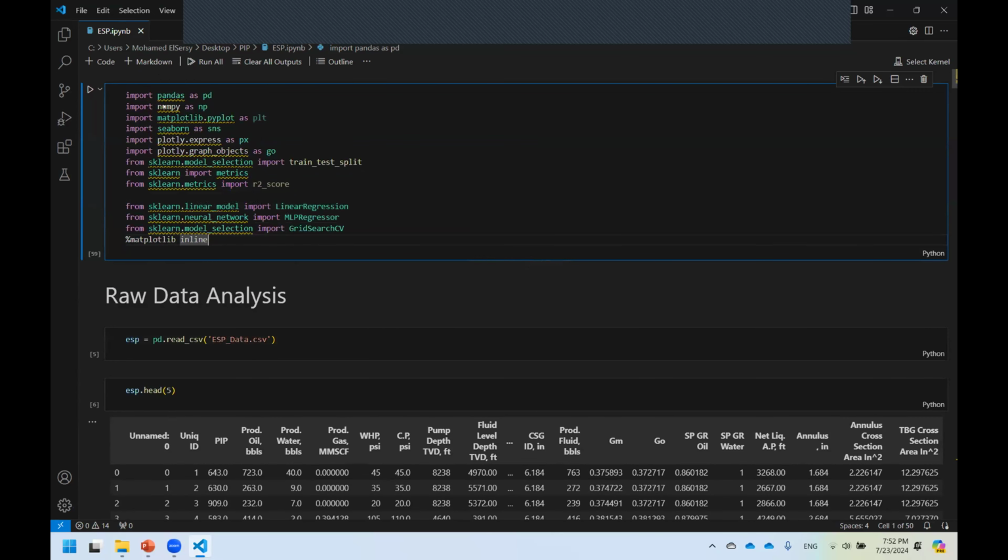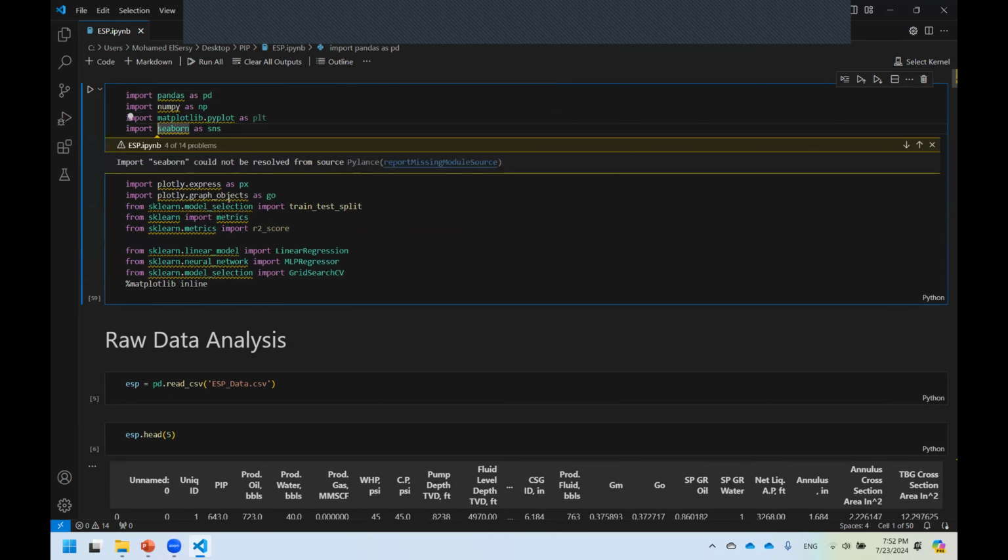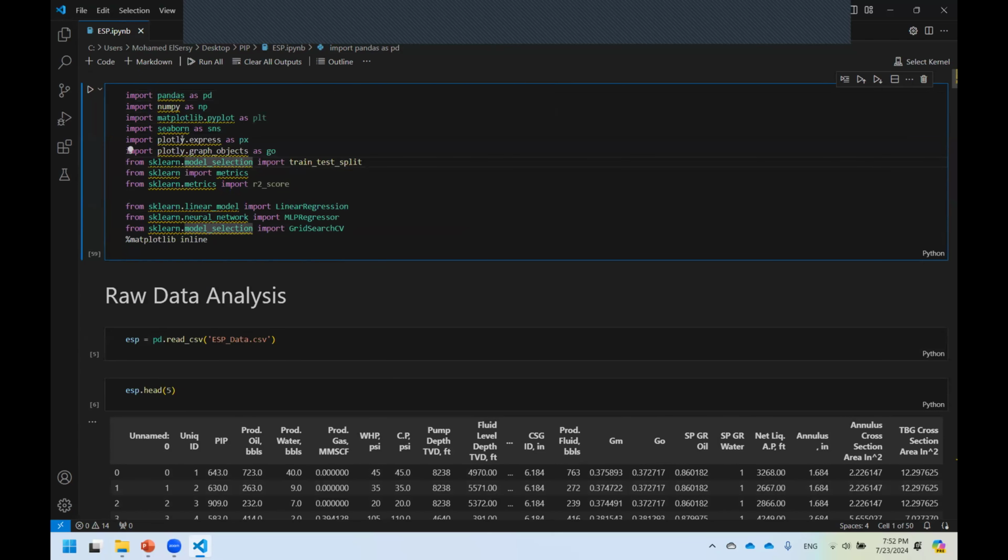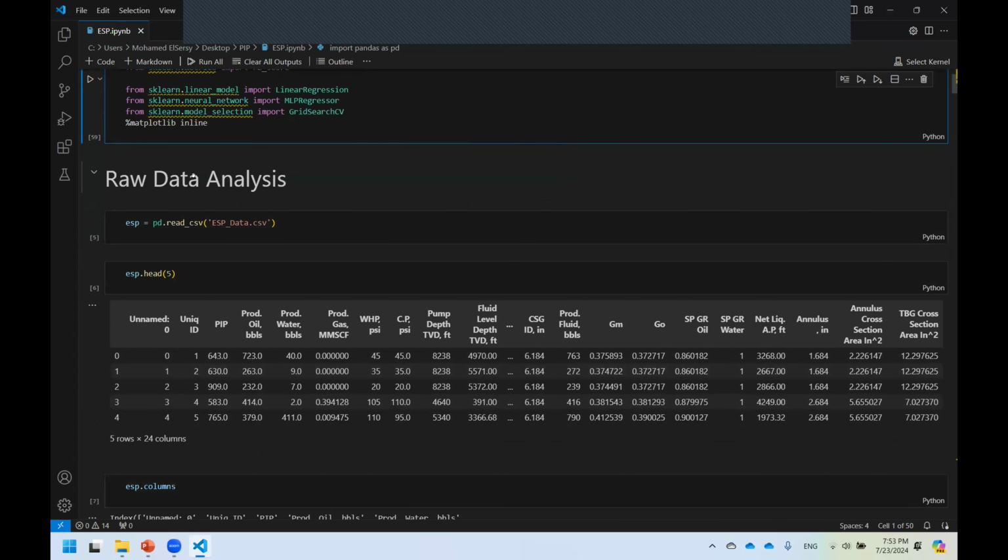So in this part, we import the required libraries for our model that we are going to use later. We imported pandas for data frames, and NumPy for calculation, and matplotlib, seaborn, and plotly for visualization. And we have imported scikit-learn for the train-test split. And from scikit-learn we also import the neural network and linear regression models. So we will begin our data analysis.